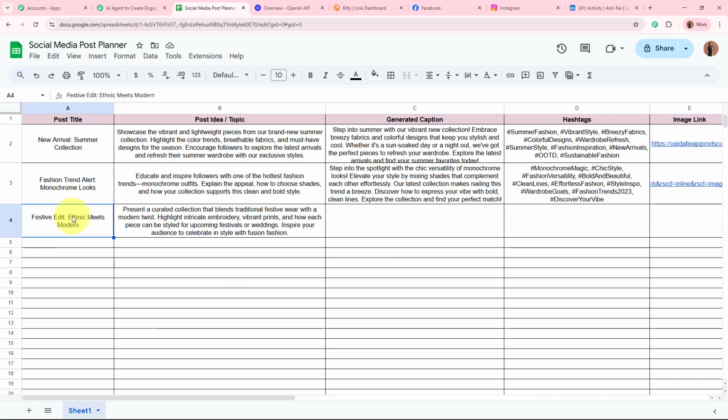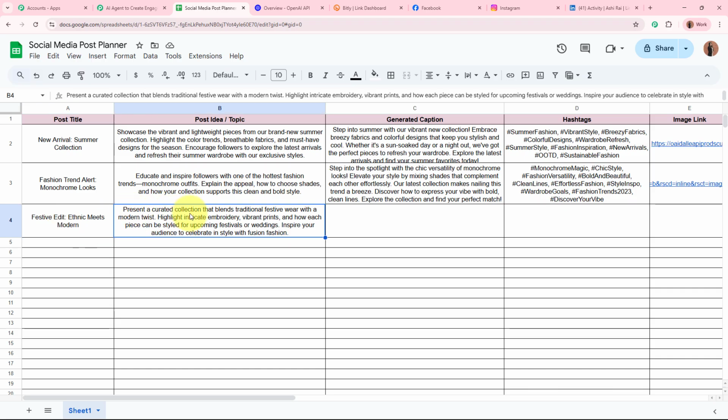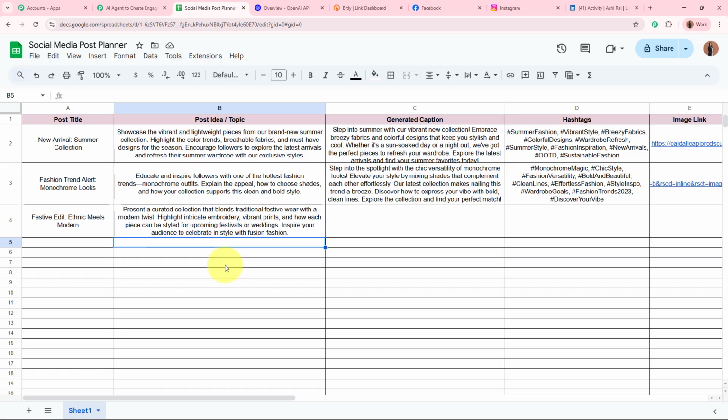The topic is Festive Edit: Ethnic Meets Modern. And the idea is: present a cultured collection that blends traditional festival wear with a modern twist, highlighting embroidery, vibrant prints, and how each piece can be styled for upcoming festivals or weddings. Inspire an audience to celebrate in style with fusion. Okay, you can see right away this is the idea and this is the post title.